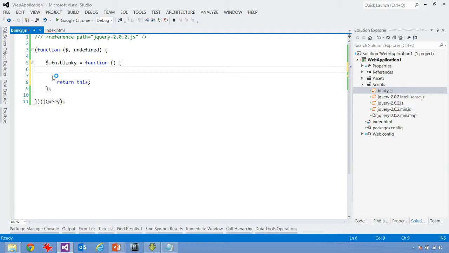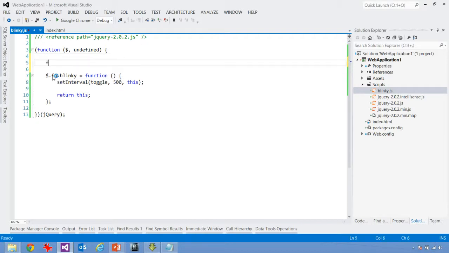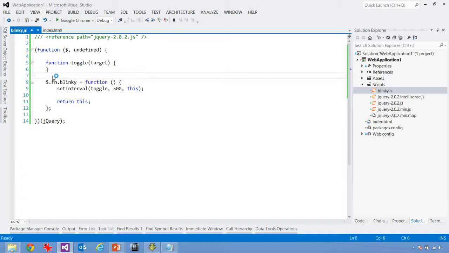And now what I want to do in here is call a method that's going to update the visibility of an element every half a second. So we'll use the setInterval function in JavaScript, and we'll call the method toggle every half a second, and that will be the element. So let's go build that toggle function. It'll be a private function in this case, so we'll say toggle, and we need to know the target.